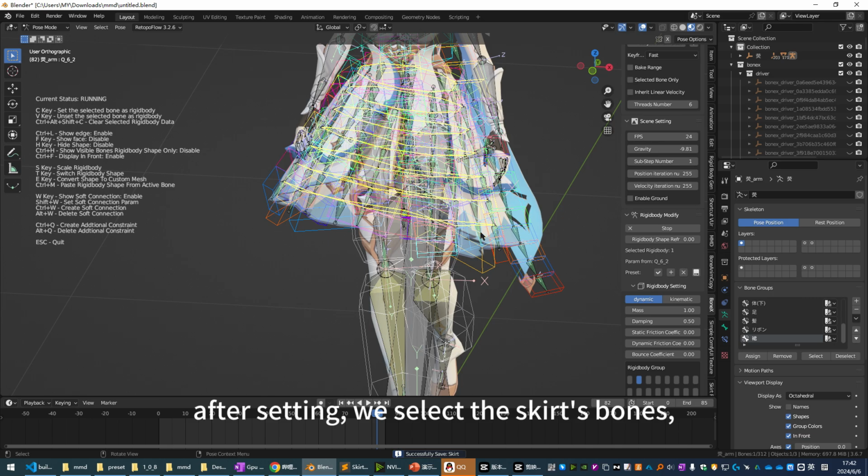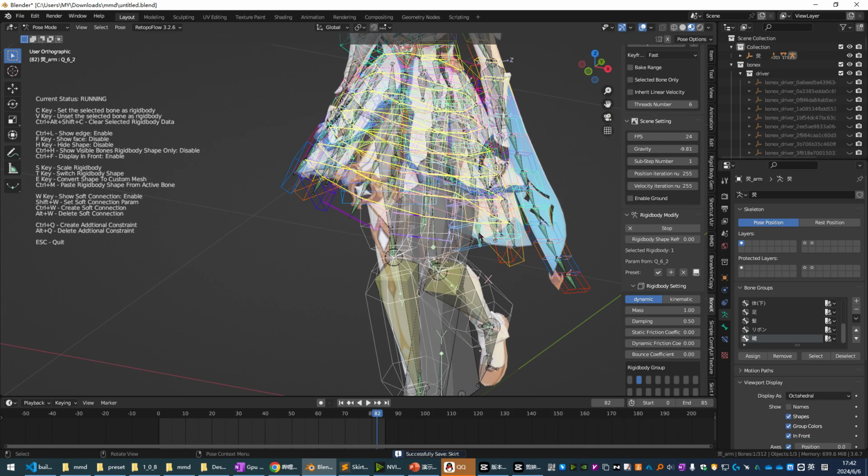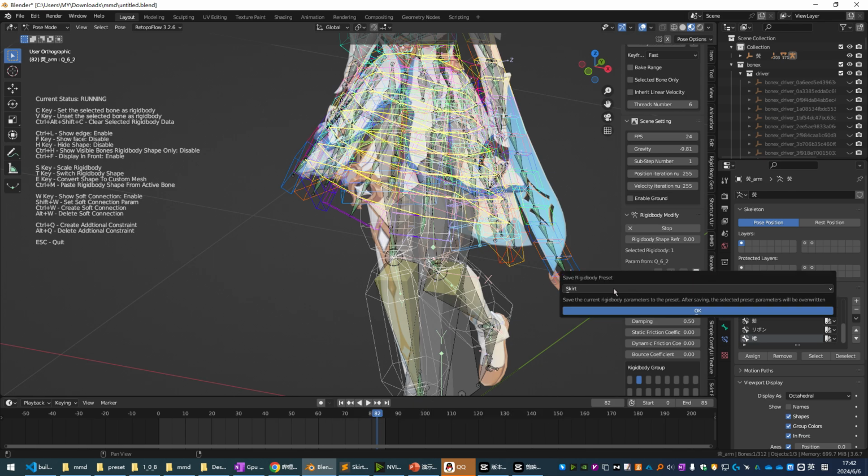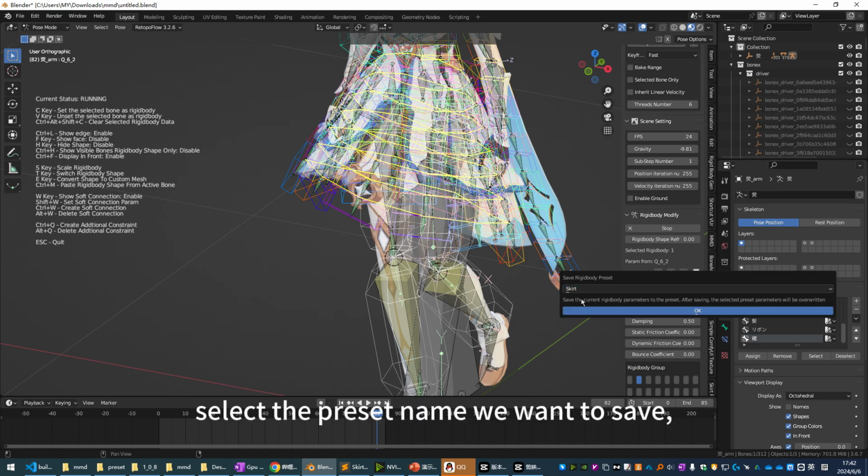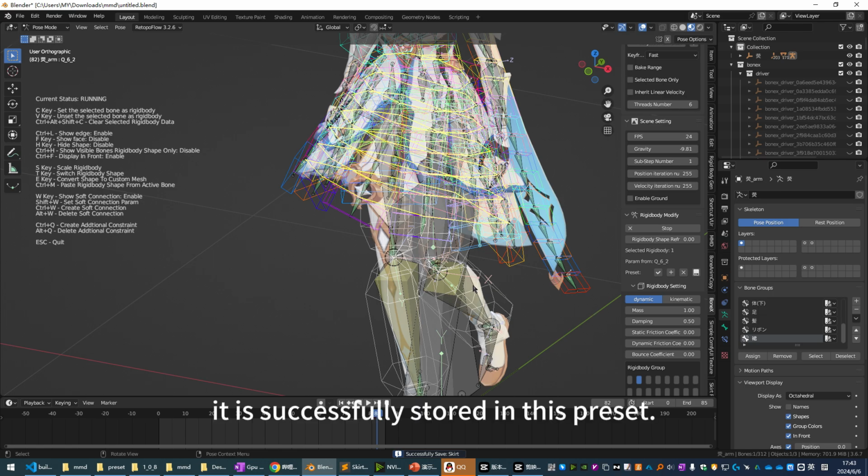After setting, we select the skirt's bones. And then click the Save button. Select the preset name we want to save to. It is successfully stored in this preset.